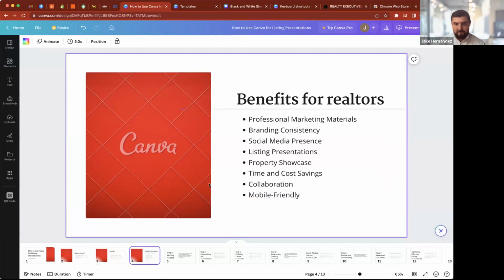Here are more features. So the number one feature for me is brand consistency, because it allows you to create a branding hub. So you can add all your branding colors, you can add all your branding fonts, you can add all your logos, you can add anything that you want to project in your brand through social media or your branding presentations or your listing presentations. You can add them here and everything will be consistent. So it's super easy to stay consistent, and it just helps create a stronger brand in a highly competitive market.